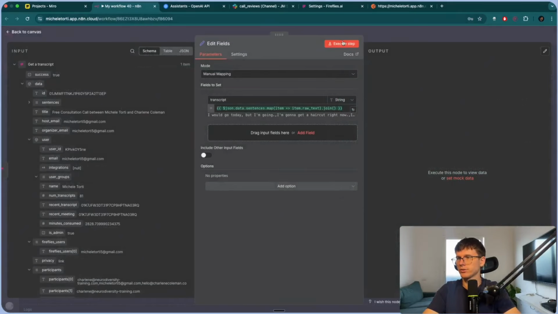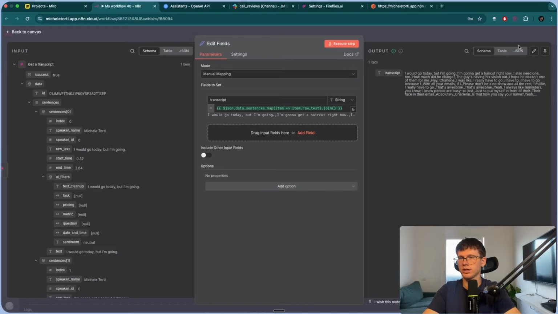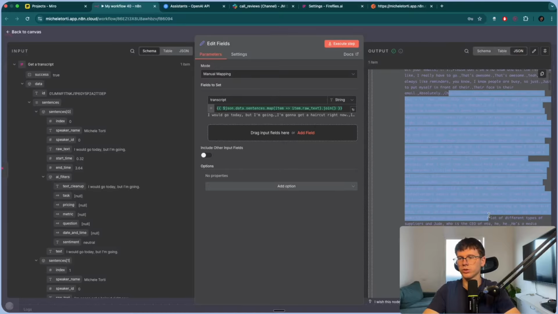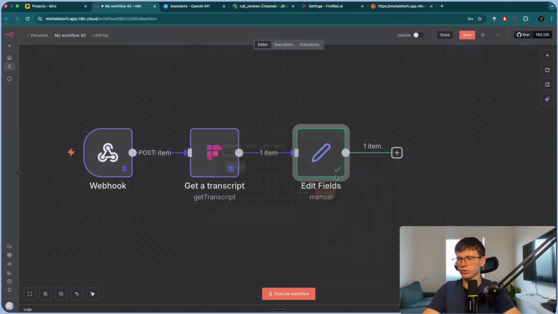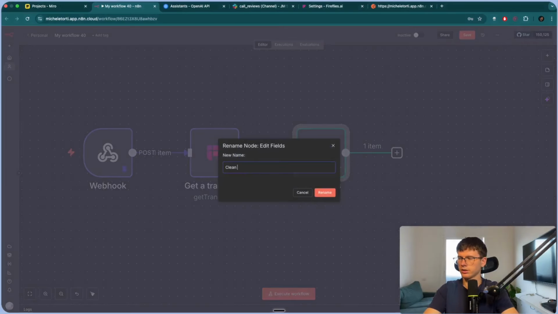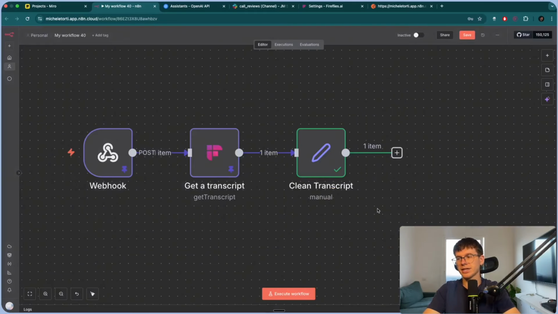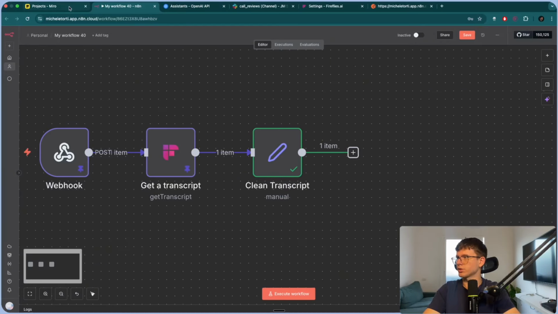So now that we have the transcript, we can execute step, and the JSON would just be the whole transcript. So I'm going to rename this to clean transcript. And the next step is actually the sauce of the whole system. So this is done.